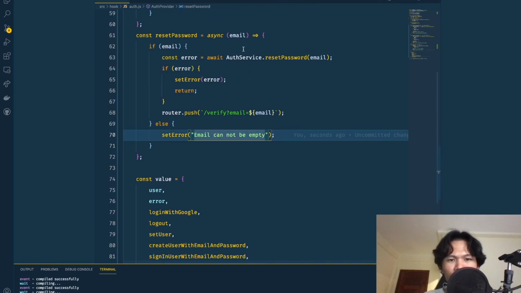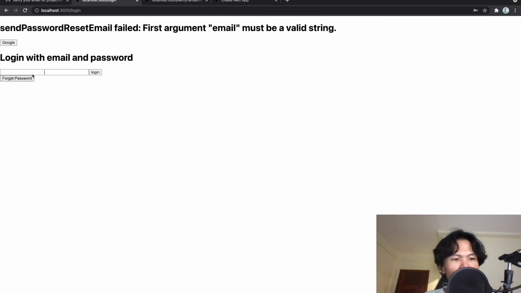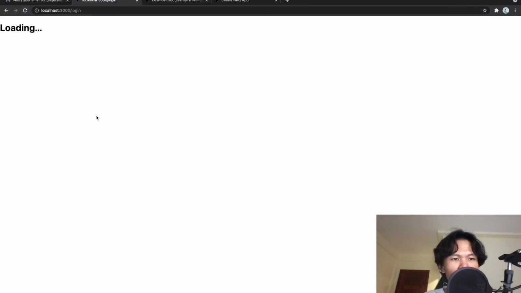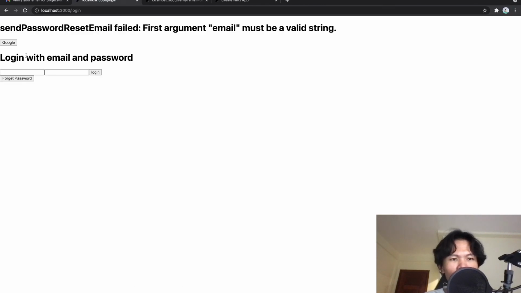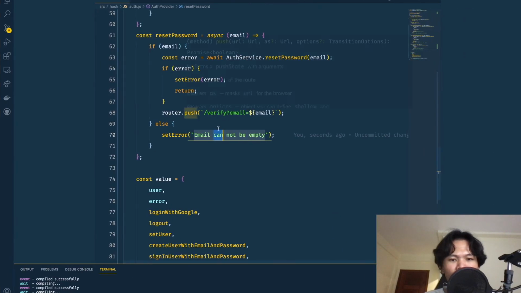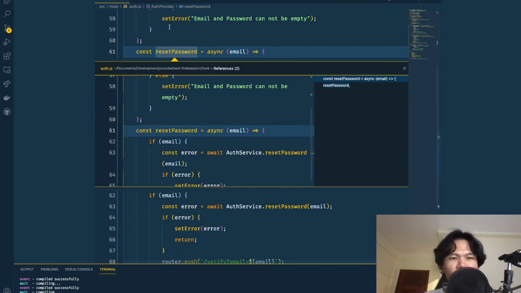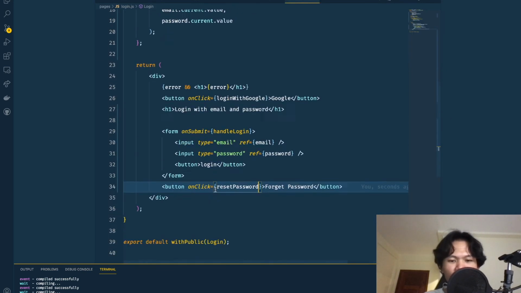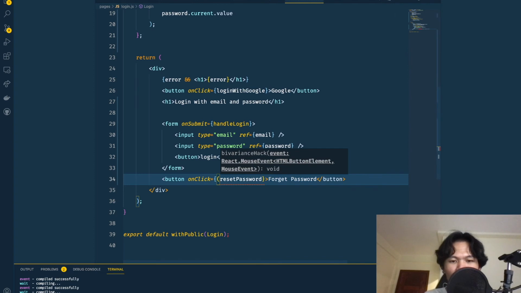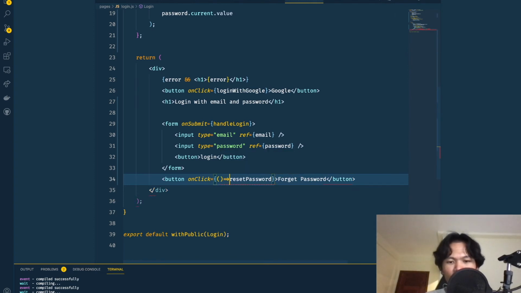But I think there's something wrong with this one. I think it's because if there's an email, we're gonna do this, otherwise we cannot do empty, because right now I did not pass any email. So let me refresh this one first. Let's see. If emails, I see, because I didn't pass anything. That's why it happens here.